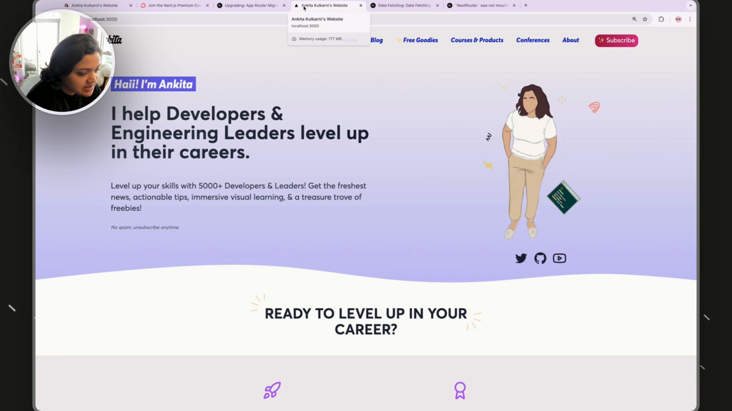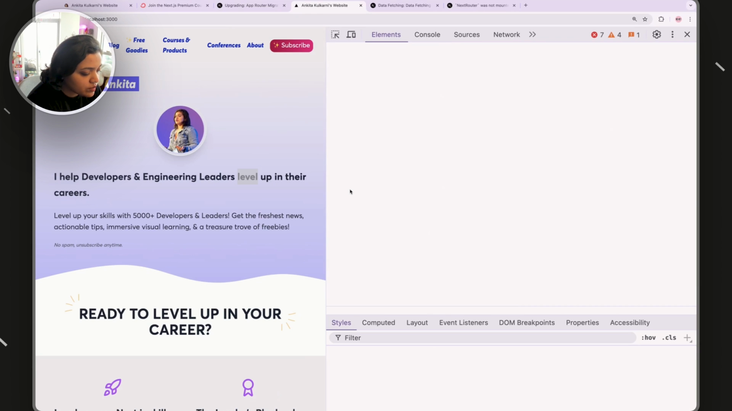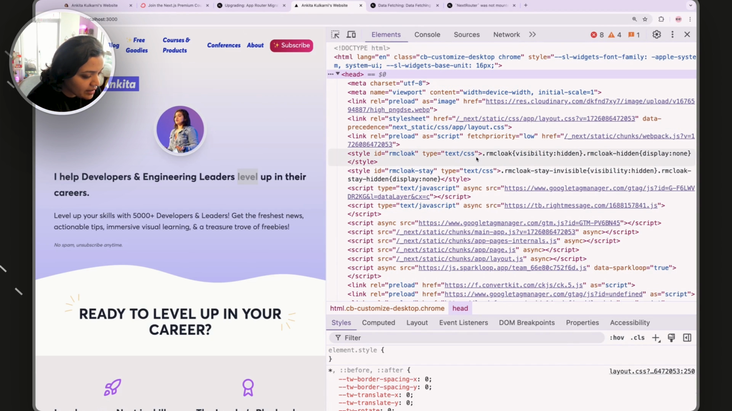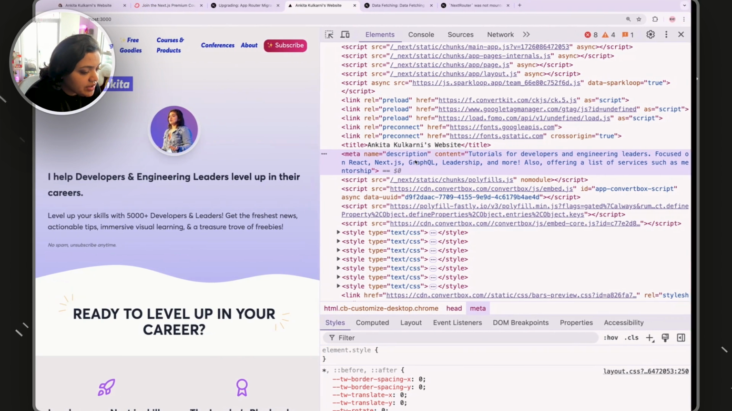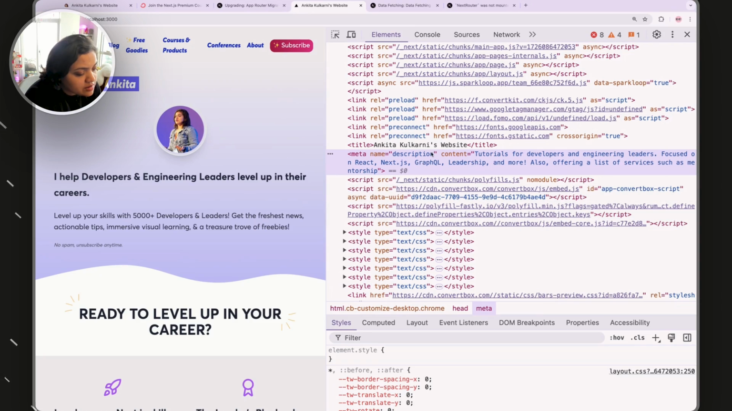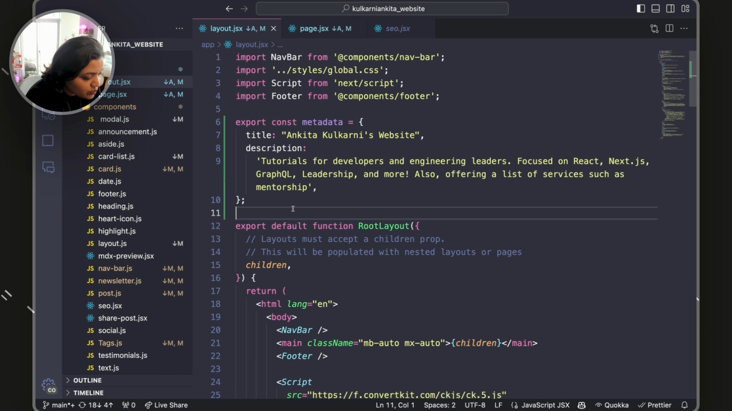The first thing you're going to see is I have a title here already called Ankita Kulkarni's website. Also, if we go to the browser developer tools and open up head, then we should also see a description, which is exactly what we said. So the meta tag got automatically added here because we exposed a metadata constant and exported it in layout, and we added it in root layout.